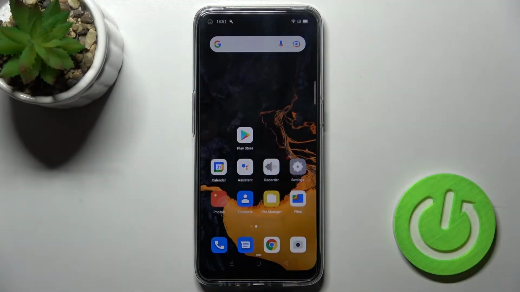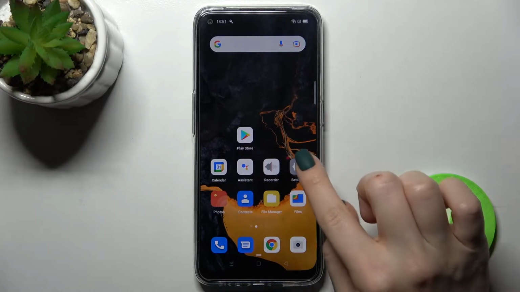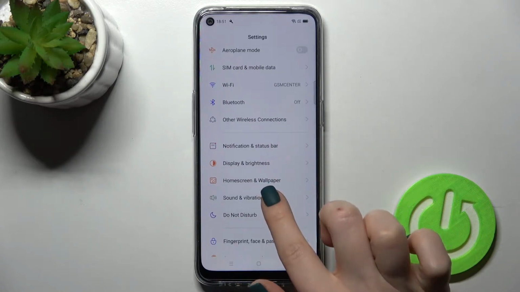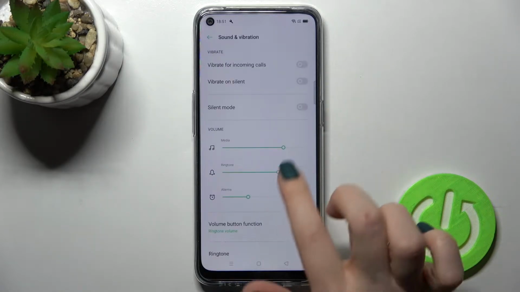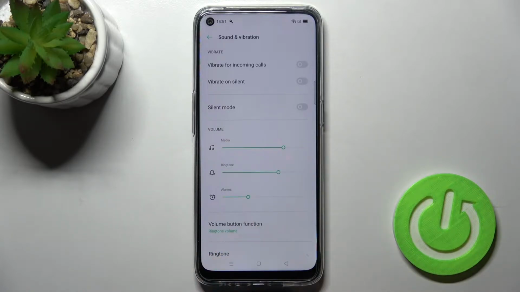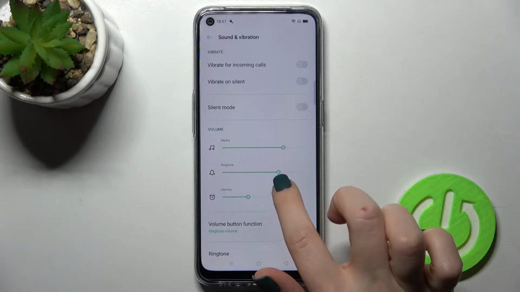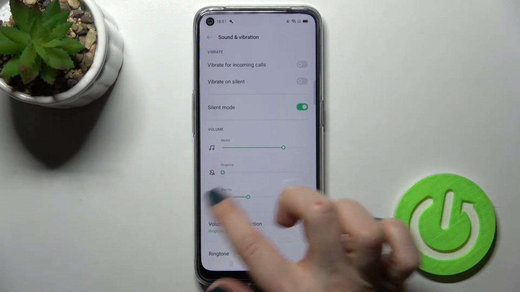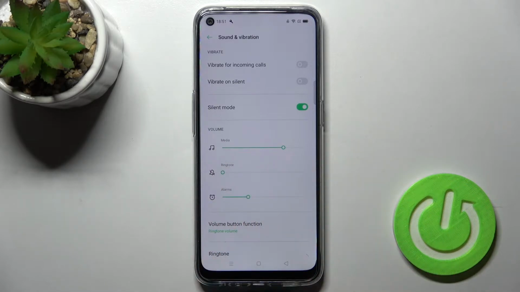Welcome, today in front of me OPPO A53s, and I'll show you how to mute ringtone on this device. So first you should go to the settings application and then scroll a little bit down to the sounds and vibration. Here you will see the volume section, and here you get the ringtone volume panel. Just to mute your ringtone, swipe this blue dot here to the left side.